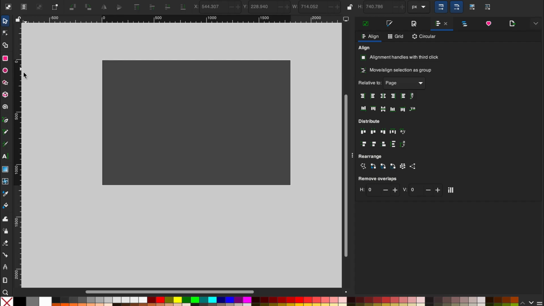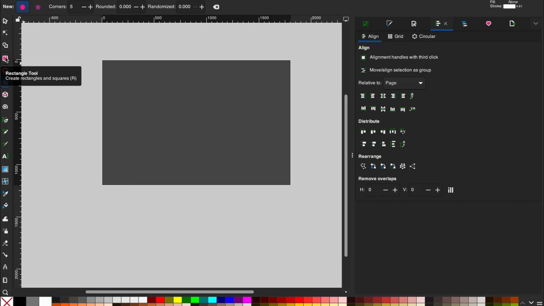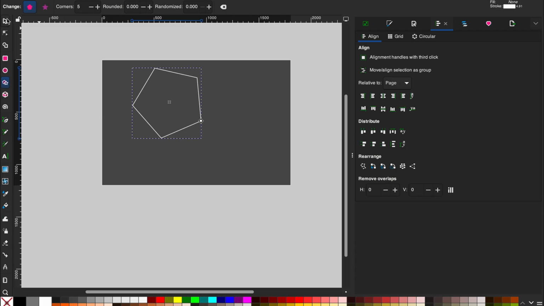So first I'm gonna draw a shape. You can draw anything that you want by using rectangle, square tool, circle, or star or polygon tool. So I'm drawing this, and then I am going to center it by using the alignment tool.